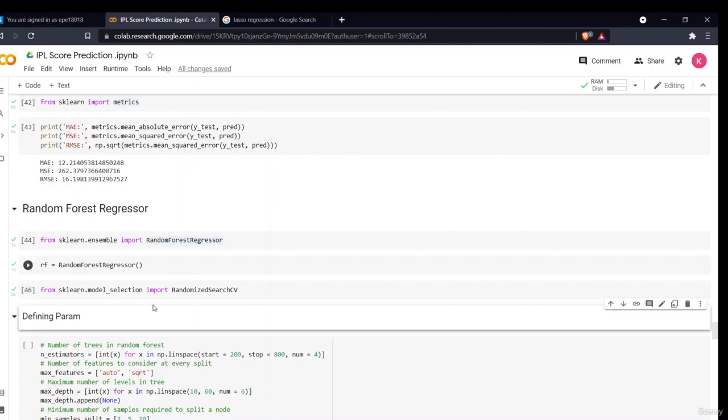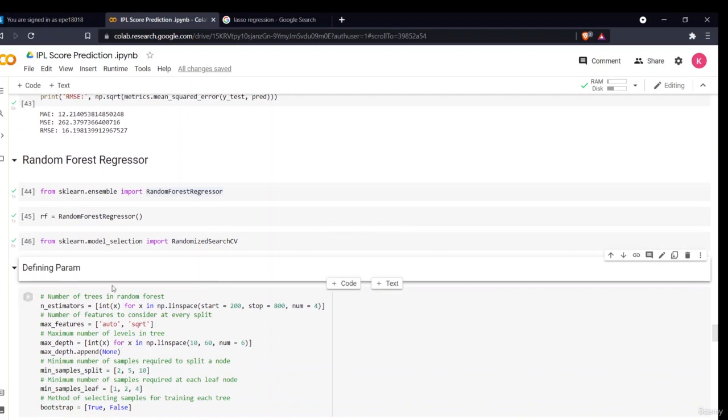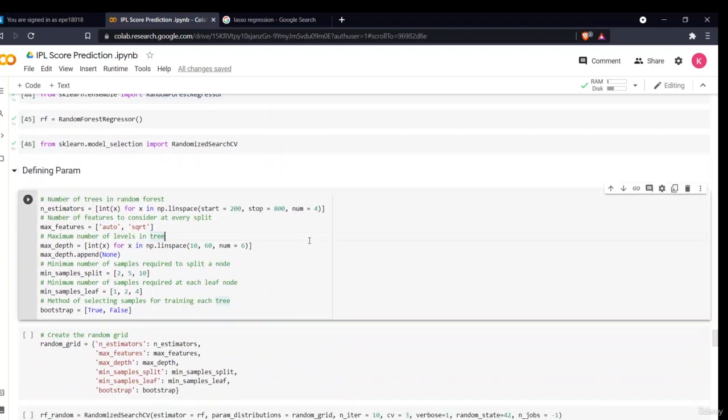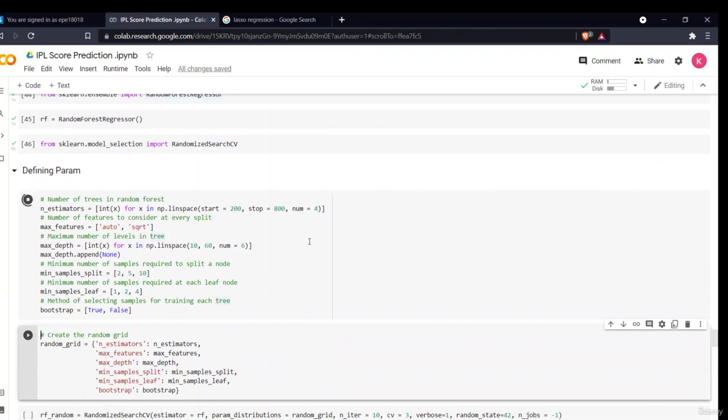So I have imported randomized search CV. Then I am defining my parameters. I am taking estimators from 200 to 800: 200, 400, 600, and 800. I am using np.linspace with start, stop and num equal to 4. It will divide the range into 4 parts between 200 and 800.